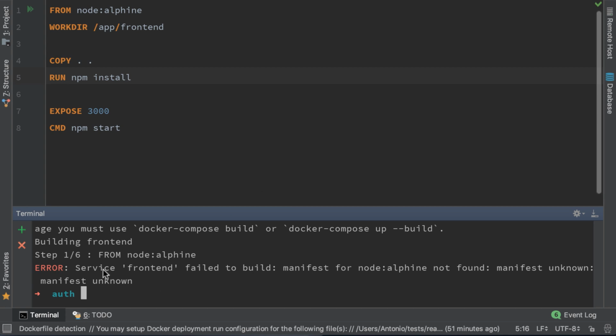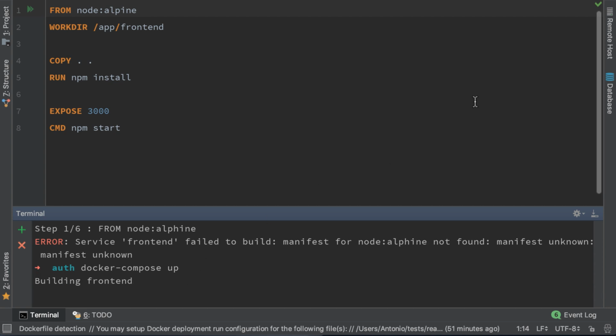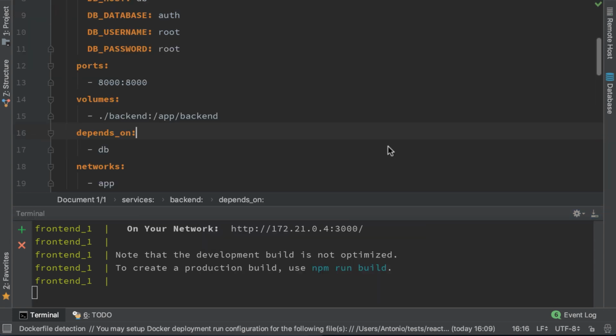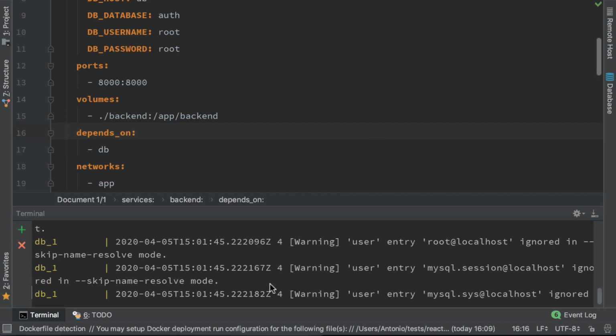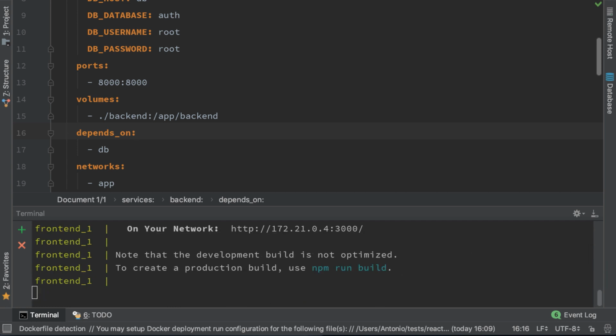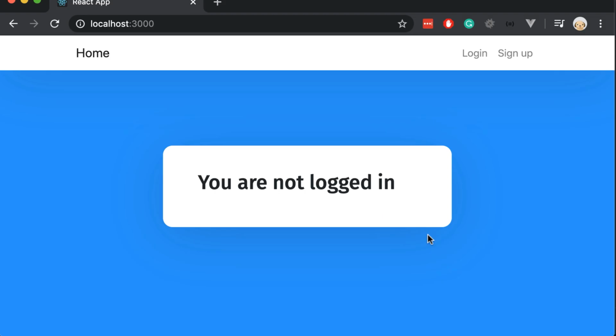Looks like we got an error from Node Alpine. I made an error here where we should remove this. So let's run it again. So the Docker Compose file runs successfully. We can see here in the logs that all the containers are running. If we open the page, we can see that our app is running fine.